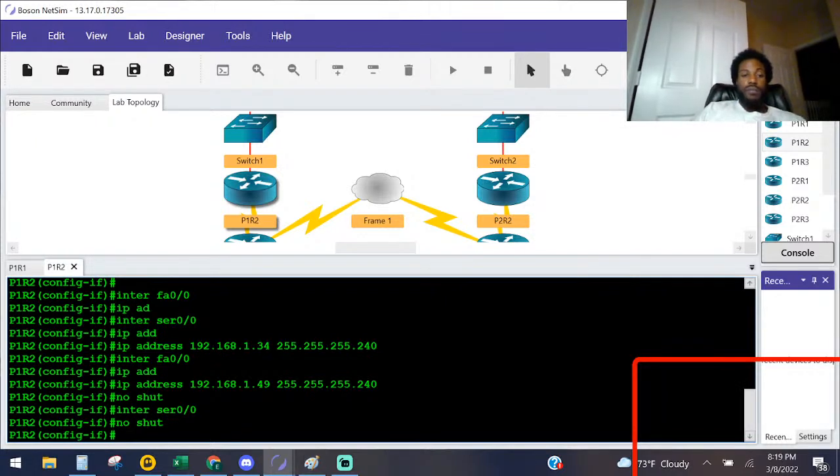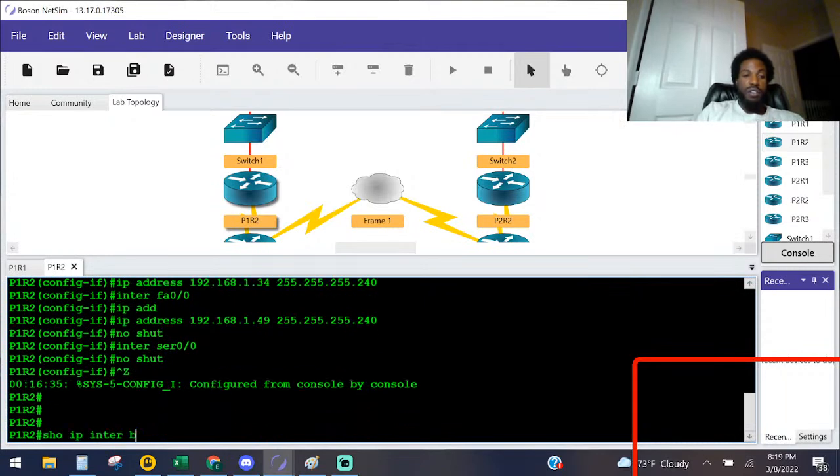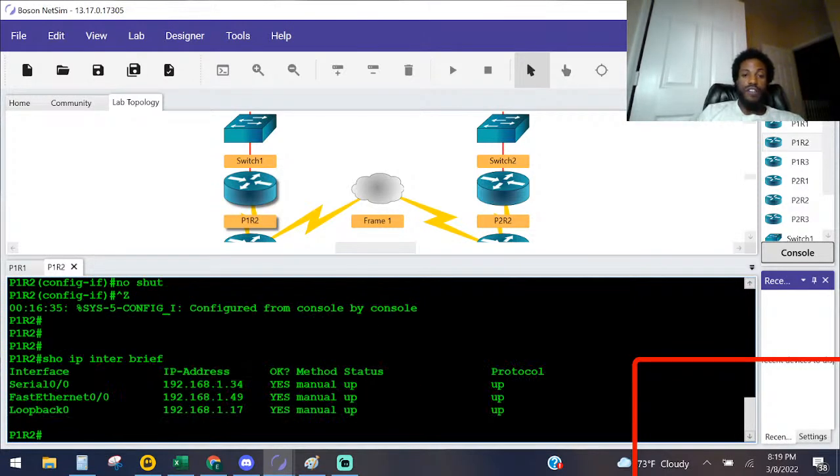I guess it's already up. Let's verify. Show IP interface brief. The serial, all the interfaces are up. Good to go.